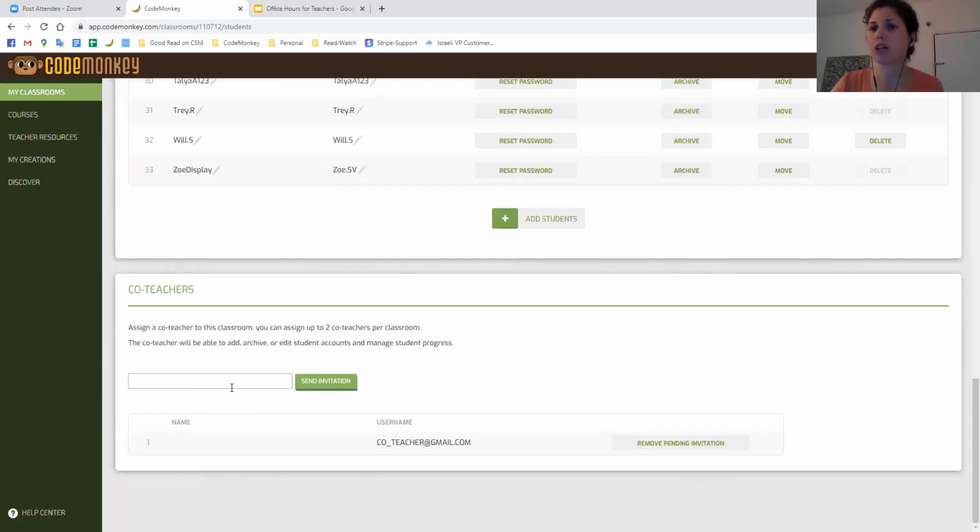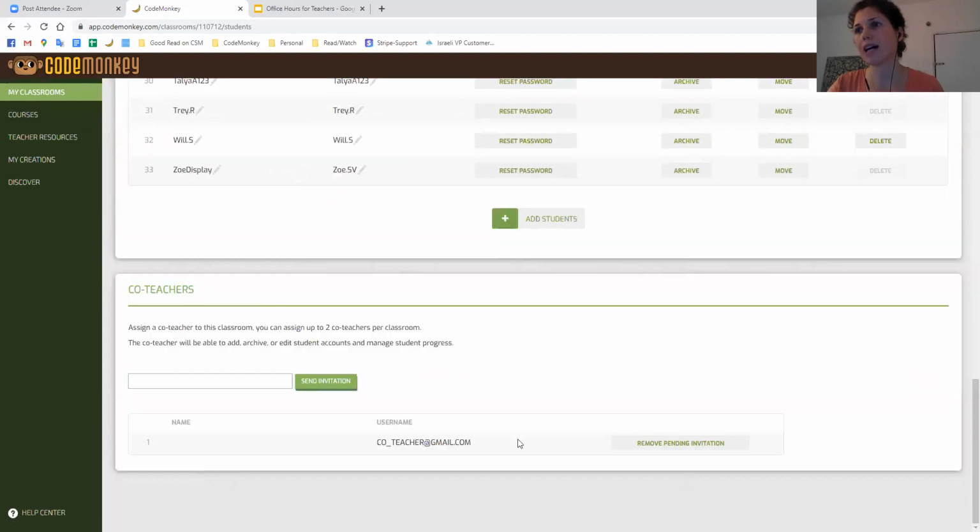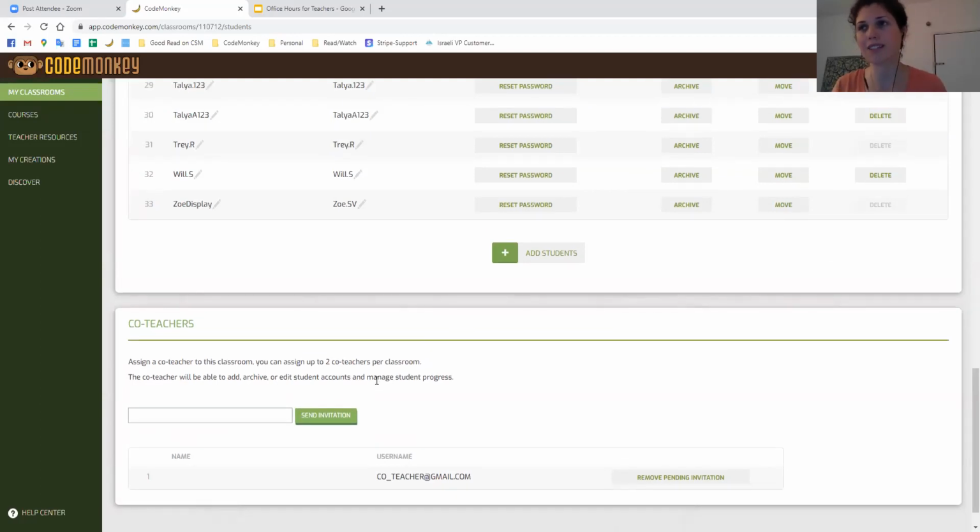Another thing that came up a lot now that we're providing the subscription during this COVID-19 period of time, you can have a subscription connected to your account as a teacher, but you can add your colleagues as co-teachers to the classroom. You go to the Students tab, you go all the way down, and you can send an invite to your colleague. Once they accept the invite, they'll see the classroom in their CodeMonkey account, and they'll be able to view the classroom just like you can, access the students, see their progress, see the solution, and also access the courses themselves.